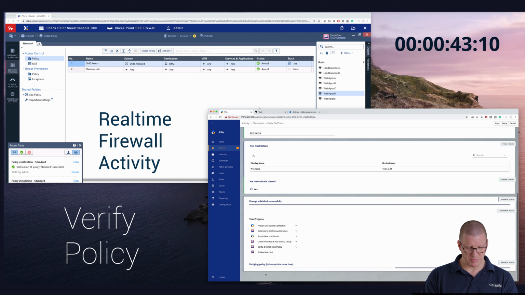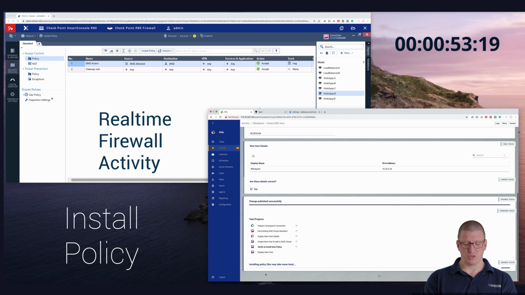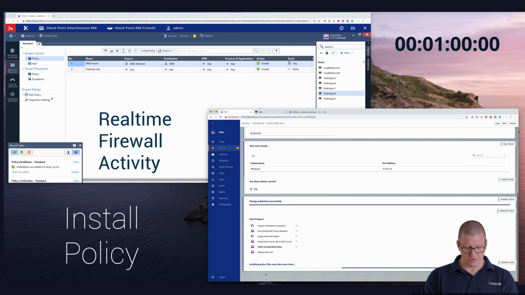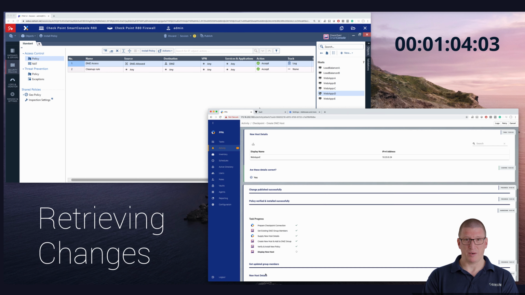Now we can see within the SmartConsole, the real-time activity monitor is showing that that policy is being verified and ready to be installed. Now it's going through the process of installing it, so our changes will become live on our firewall modules. That's gone in and been verified by the SmartConsole, and the policy is now installed.